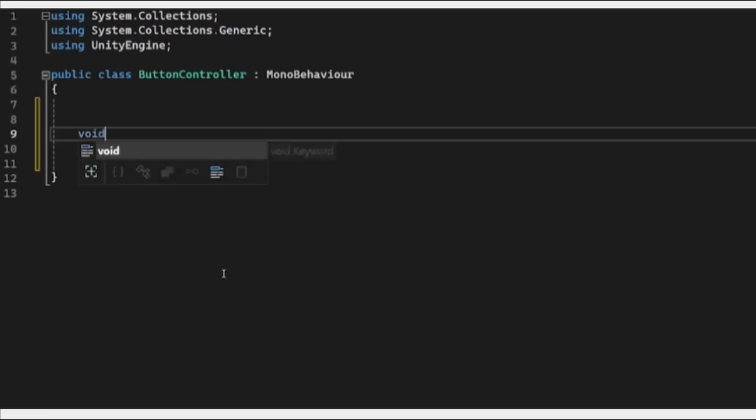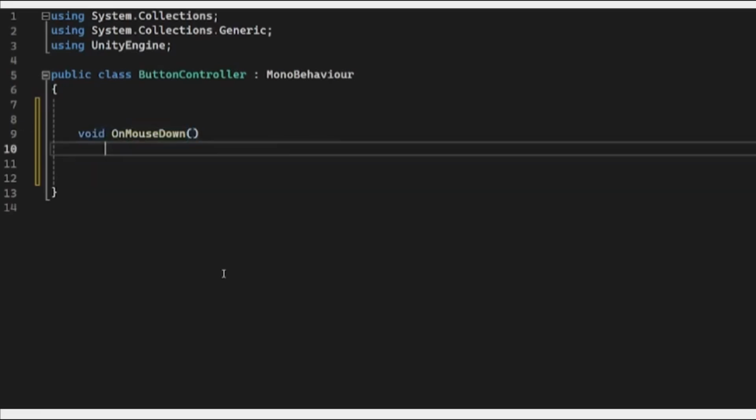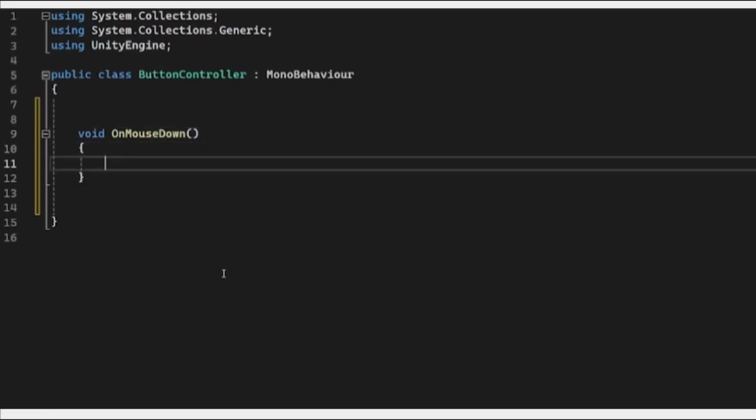Alright, now let's use an example to put all this together. We will control this light through this button. Let's start by creating an OnMouseDown function. This is a built-in function that is called when the player clicks on the object.